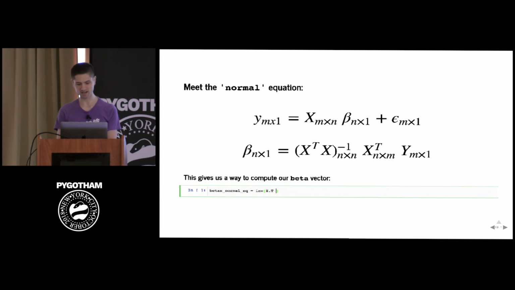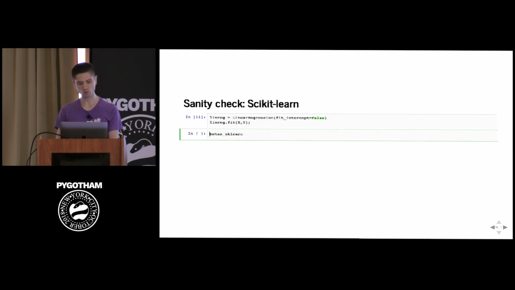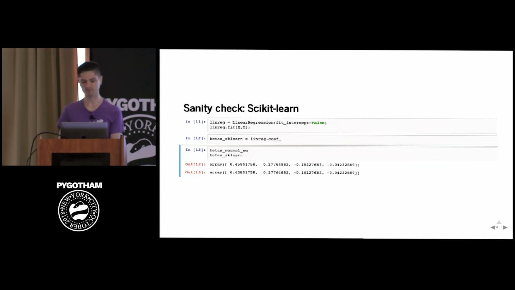So if we try to copy that into code, we'll get something like that. And we can sanity check that. Sure enough, Scikit has a linear regression regressor. And we don't actually want an intercept because we kind of built in that intercept ourselves. That's what the bias column did. It's nothing more than the intercept. So we can get the coefficients from Scikit and compare them to what we just got through the normal equation. Hopefully they're the same, and they are.